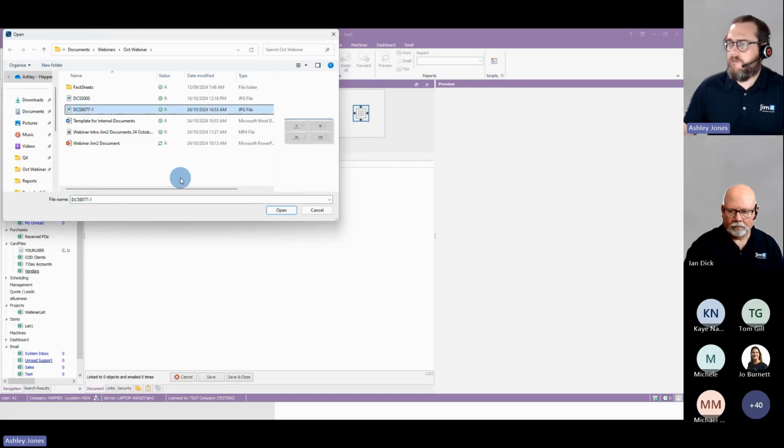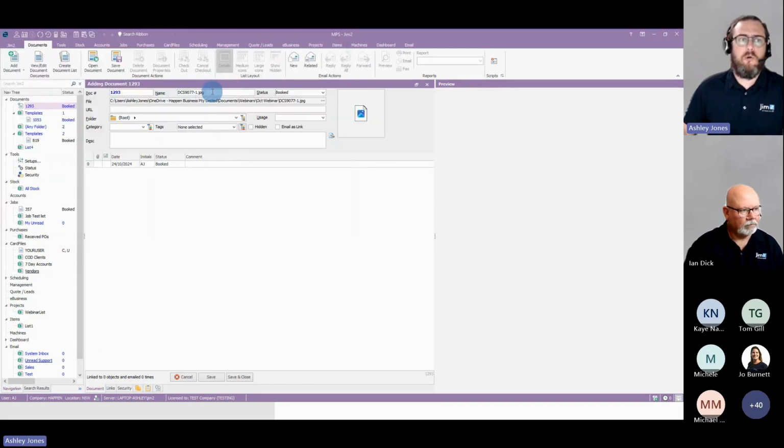After we select a file and click open, it will use that file name as the name of the document in Jim2, but you can change that to be anything you like, as long as it suits your referencing.